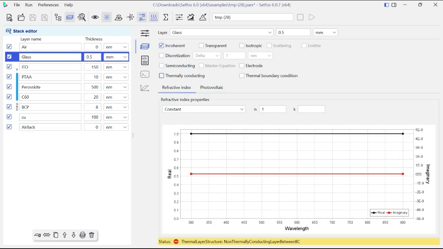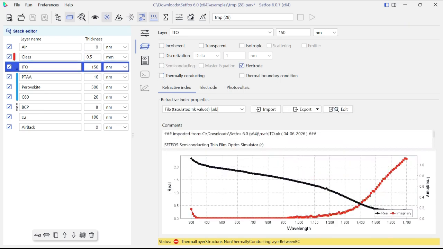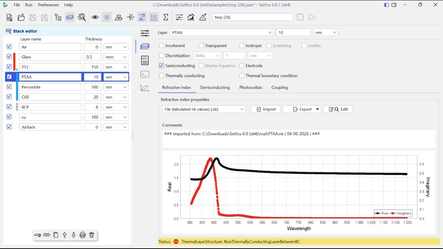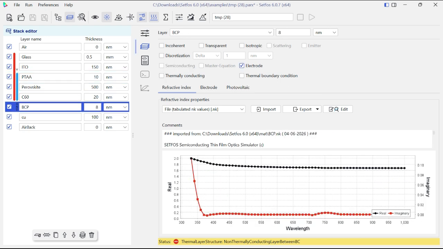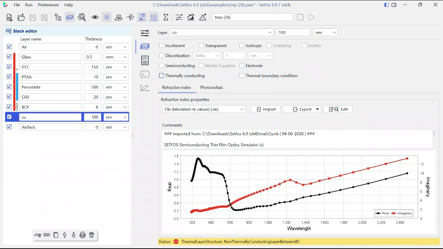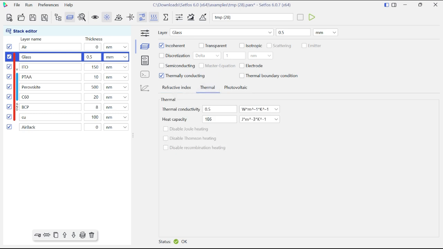And now in between you need to select thermal conductivities, like you can see the thermal layer structures. If you do not provide these values, it will show an error. So one by one you can take thermal conductivities. And now you can provide here the thermal values, thermal conductivity and heat capacity, like you can provide each layer's value one by one.